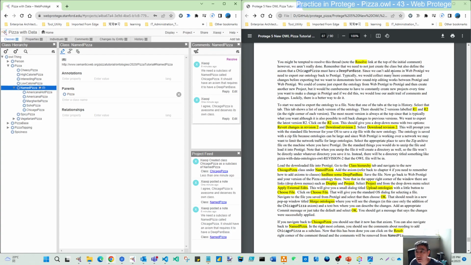Since we can't add axioms in WebProtege, we need to export our ontology back to Protege. Typically, we would collect many more comments and changes before exporting, but we want to demonstrate how round-trip editing works. So now we are at the halfway point. I will stop here and the video continues in the second part of this WebProtege video. See you.